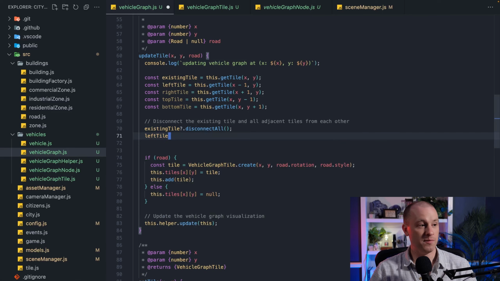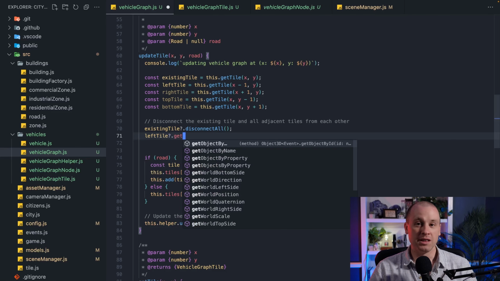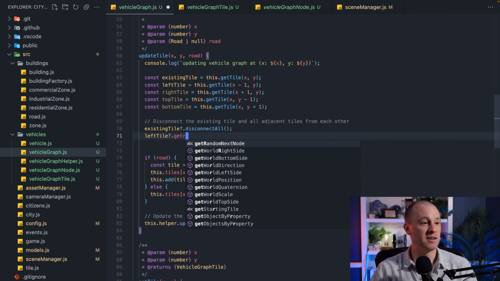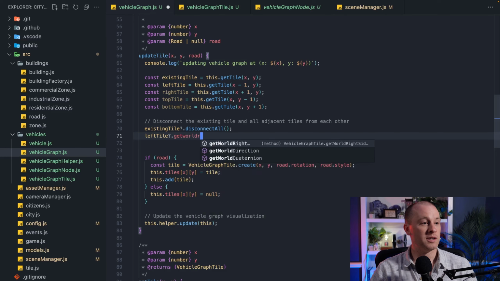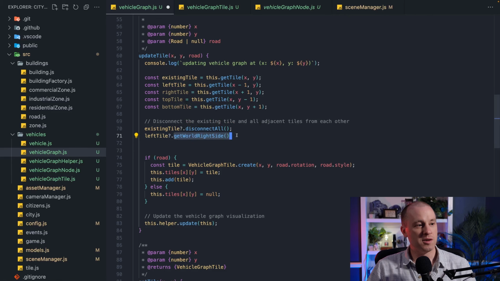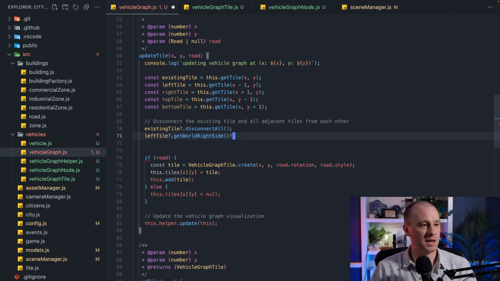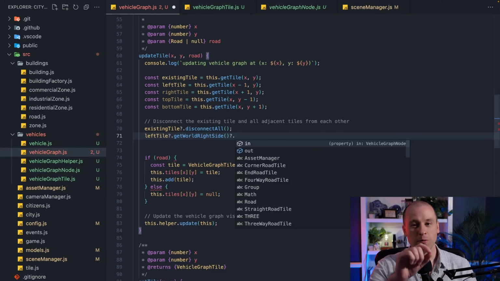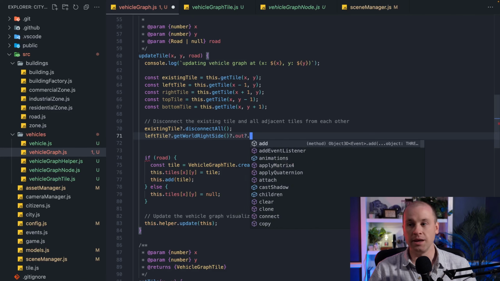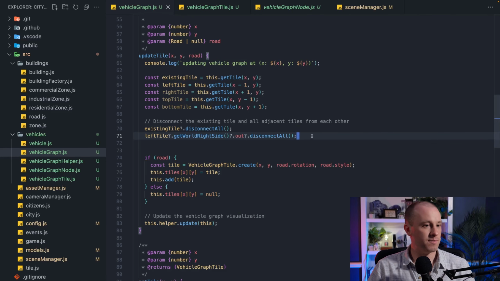So for our left tile, we'll throw in the question mark there. If this is actually null, then we just won't evaluate this. We want to get the right side of the left tile, because if the tile is to the left, then the right side of that tile is touching the existing tile. Let's say get world right side. So we get the world right side of that tile, and that may or may not exist, so we'll put question mark again. Now we need to get the output node, because that is the one that is connected to the existing tile. And then we'll just call disconnect all on that.